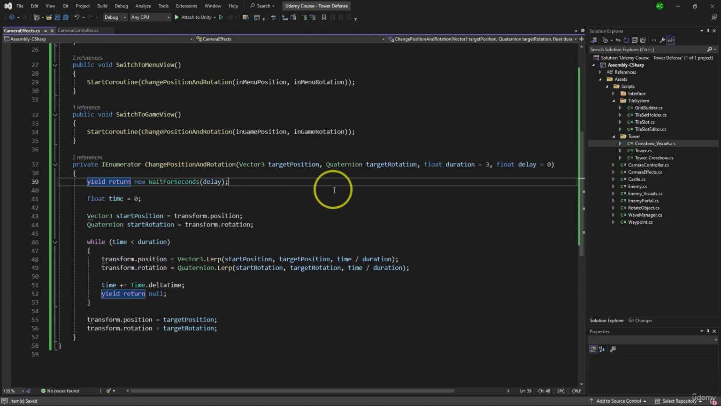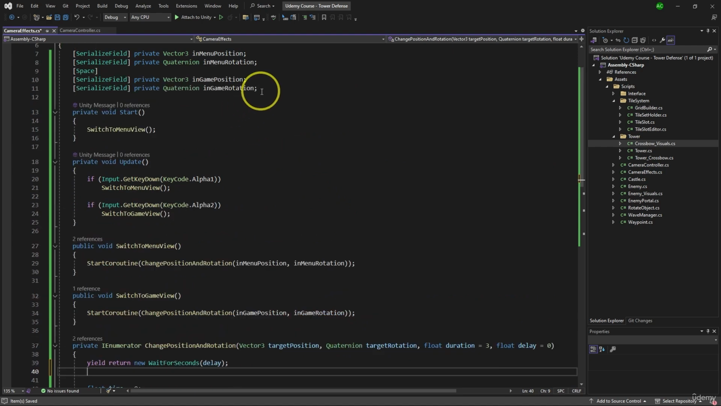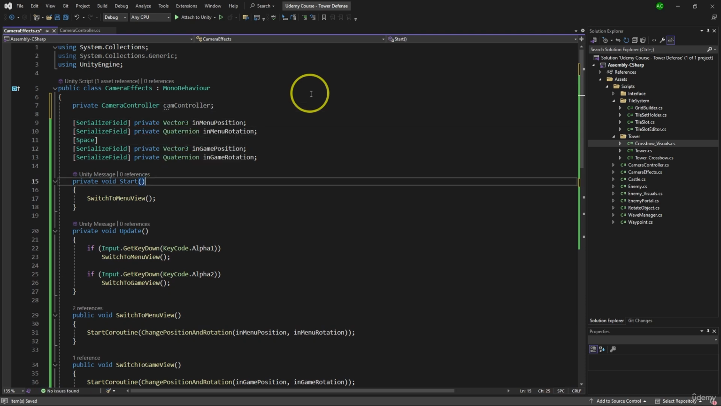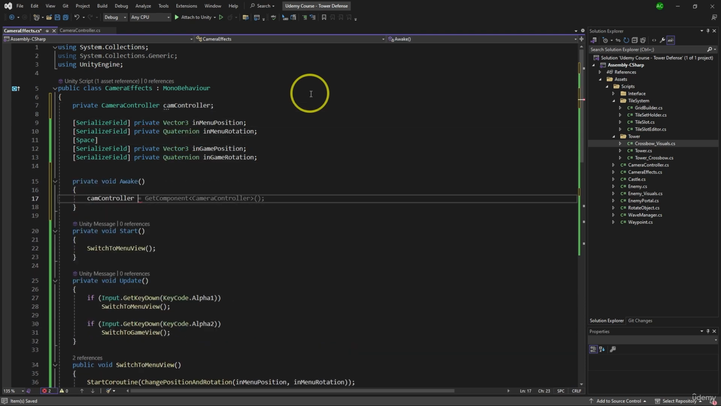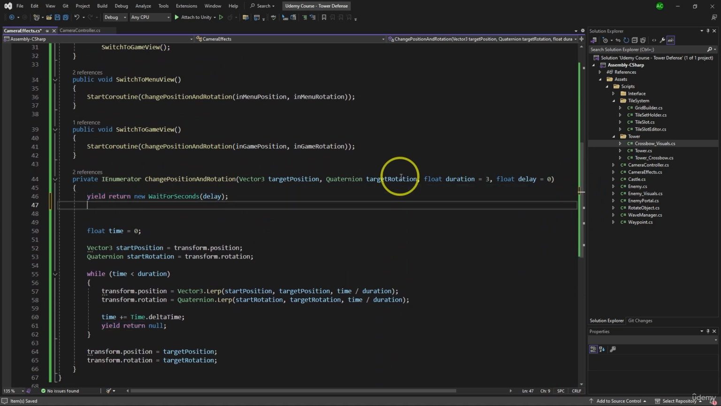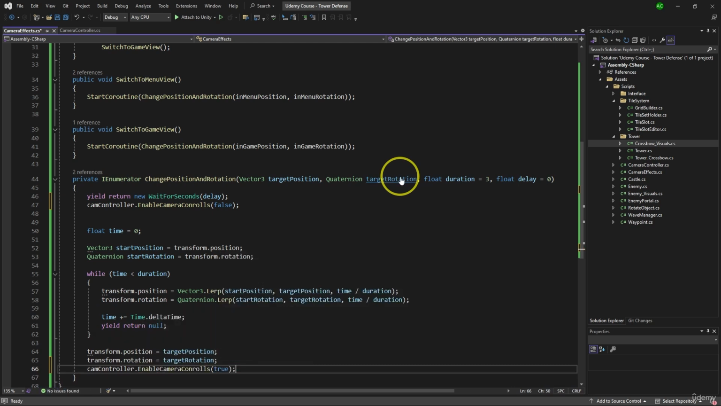Gonna go to enable camera controls. And at the start of a coroutine, let's disable view. Oh, we actually need the component, I'm sorry. Let's go here and do private camera controller cam controller. We need to get component in the awake. Camera controller equals to get component of a camera controller. And now we can go to the coroutine and do this. Camera controller, enable camera controls, false. After the thing is done, we can do camera controller, enable camera controls, true.